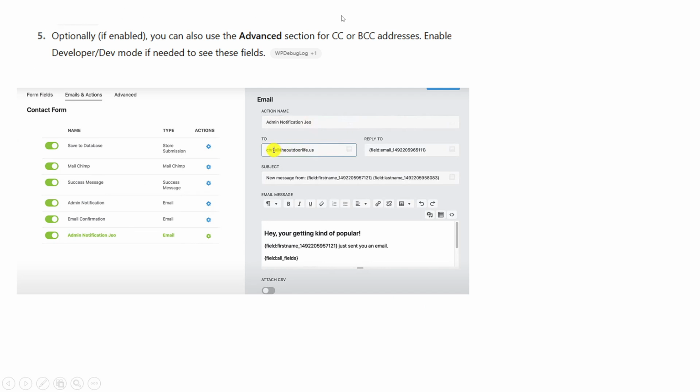If your workflow requires strict privacy, prefer BCC for additional recipients so their addresses aren't exposed to others. And if you want the notification to go to someone the user specifies in the form, use a merge tag from an email field rather than typing a static address.